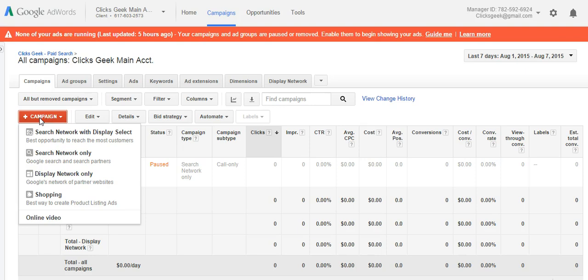If you're trying to do display network, that's 100% different training, so do not ever pick that unless you know what you're doing. I don't even do display network because, in my opinion, the leads are less qualified, but that's just me, and I just don't like doing it. So what you really want to never do is do search and display. Just don't ever do that.